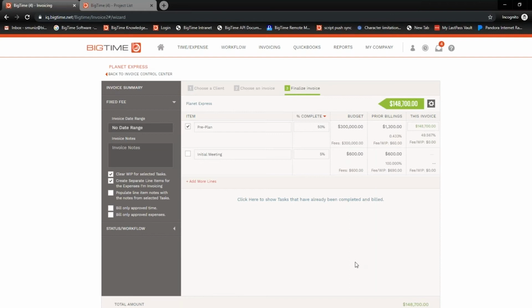So now the screen, before we finalize, looks a little different. On the right-hand side, we have our list of tasks that we've set up for this customer. We have the fee budgets, how much we've previously billed for those tasks, and how much we want to bill on this invoice.